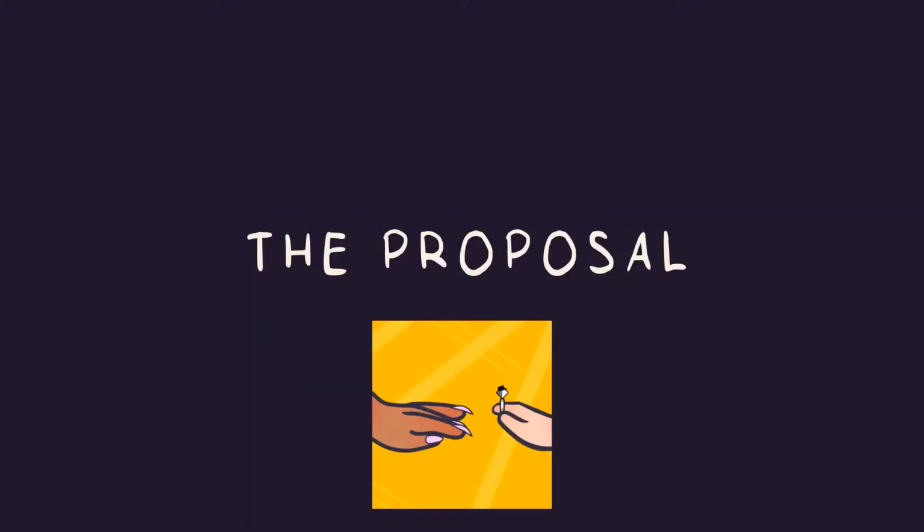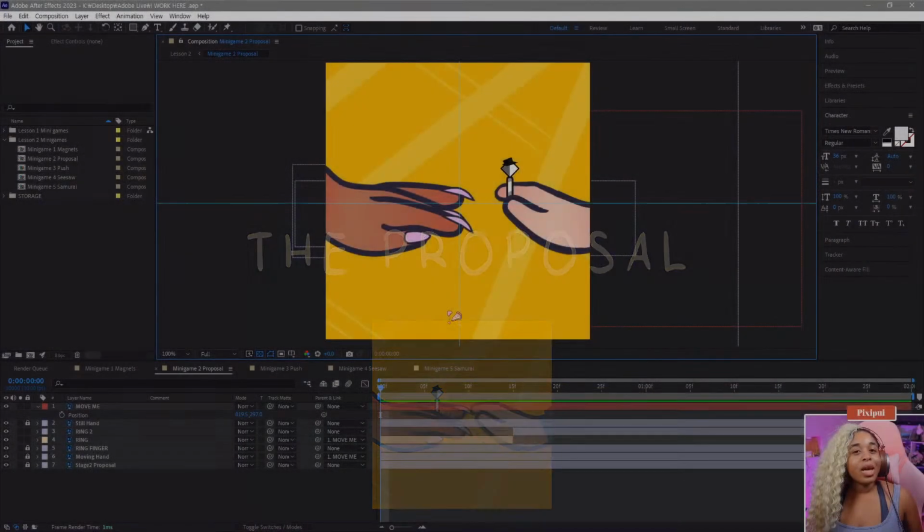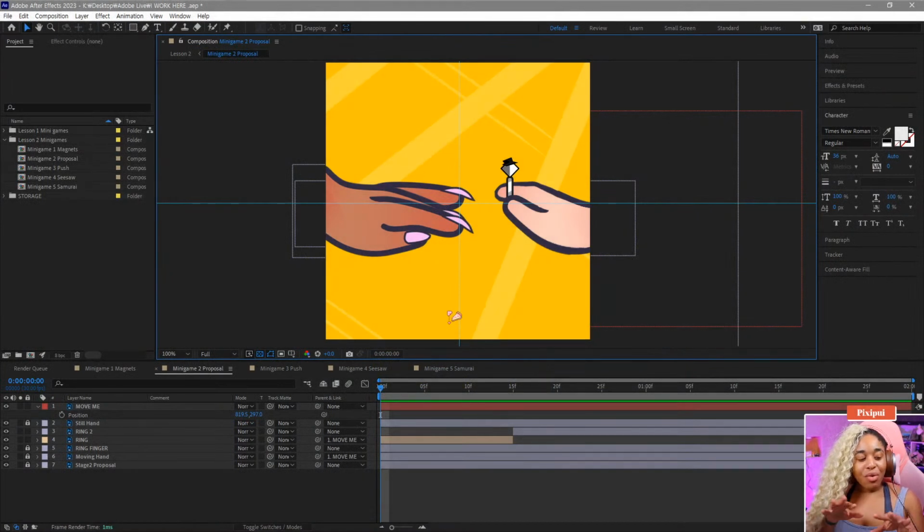So, number 2. The proposal. We've got 2 people getting proposed to. Well, one's proposing, the other one's sticking the ring on. In this one, we're going to use our newfound knowledge of accelerating and decelerating. And I'm also going to teach you something new. A little bit of trickery, a little bit of magic.